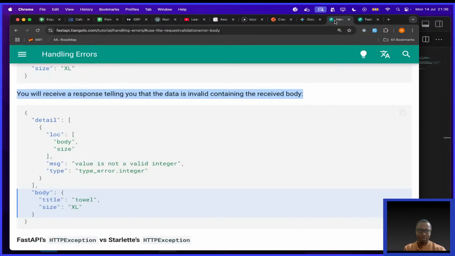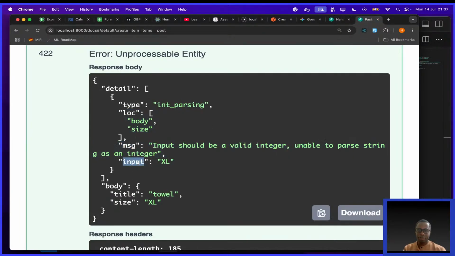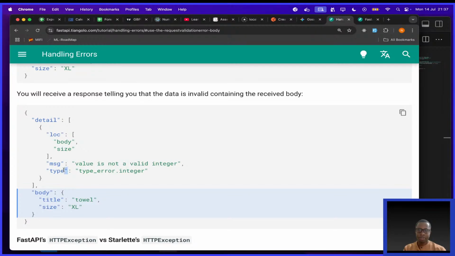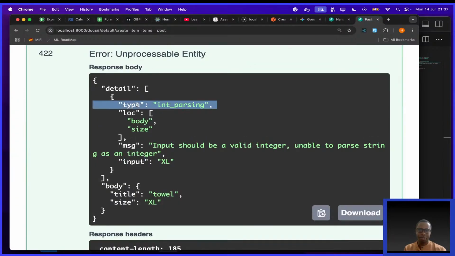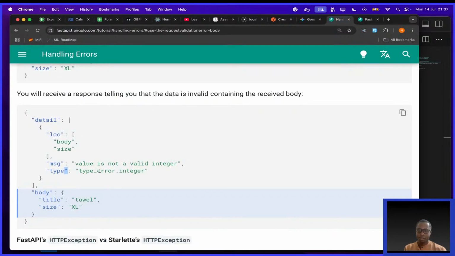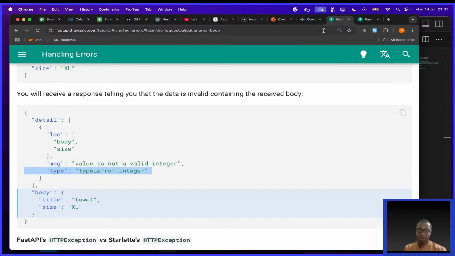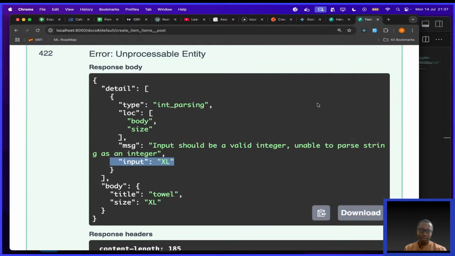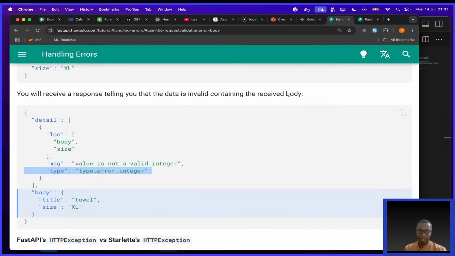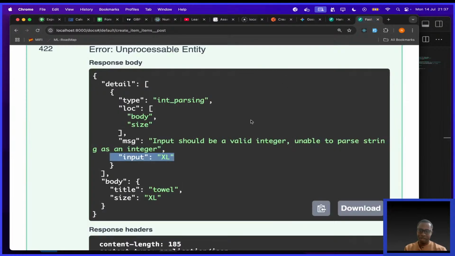I think they're not exactly the same, but they carry the same information. If you look at this, we have loc. Even here we have loc. We have message and type here, and here we have message and input. Type is type on this side, up here. Type is int parsing. This one is type dot error, type error dot integer. I think they have changed that. The import is here, but this side has no import. So I think what we're using is the latest version, and they have to come and update the docs. But we get the whole idea of what it's all about.